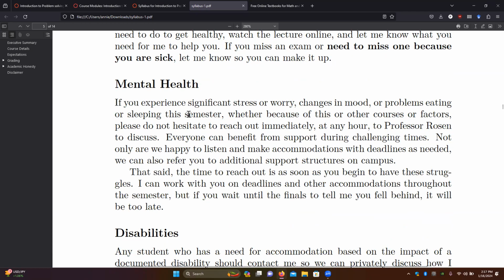Mental health. If you experience significant stress or worry during the semester, changes in mood, problems eating or sleeping, whether because of this course or because of other courses, do not hesitate to reach out to me at any hour. I read those emails and I do respond to them. Everybody can benefit from just having a person to listen to them.